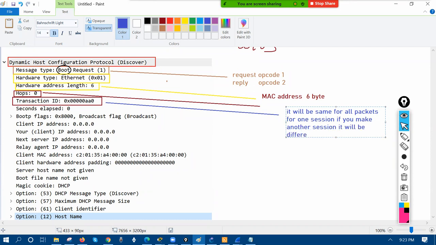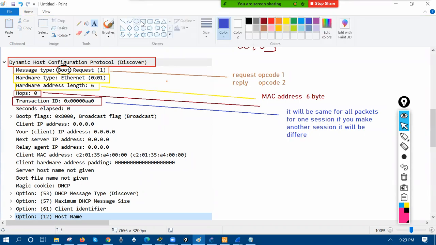For example, if a PC gets an IP address, and another time on the same PC I do a shutdown and no shutdown, they will make another session ID. Next, seconds elapsed. What is this field going to do? It shows how many seconds it took to get the IP address from the device. Always you will see zero, always.